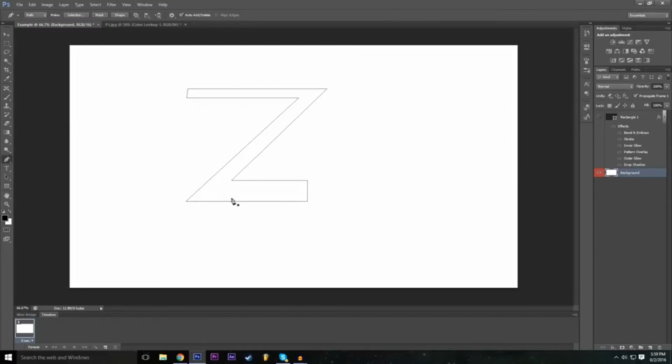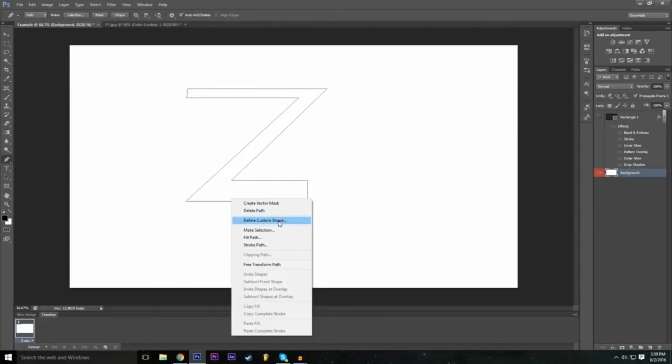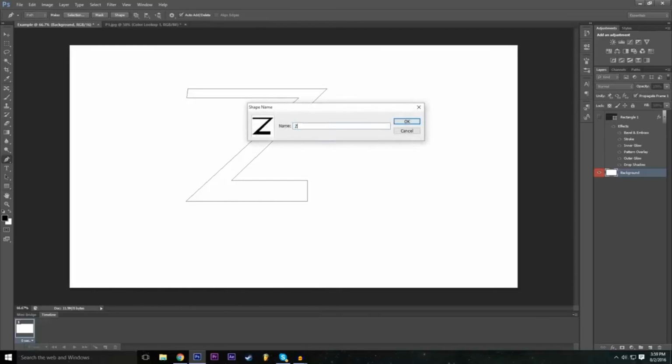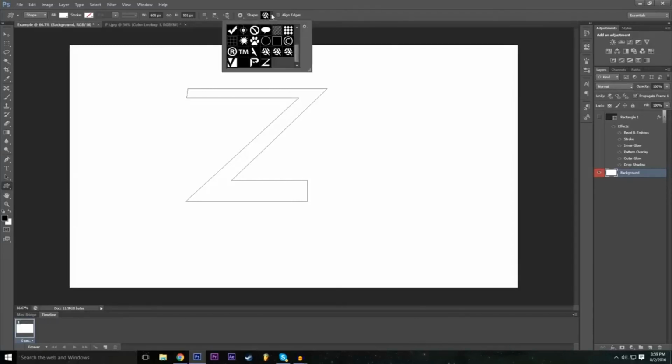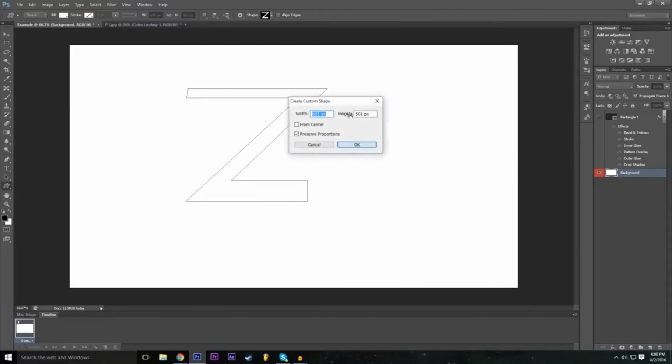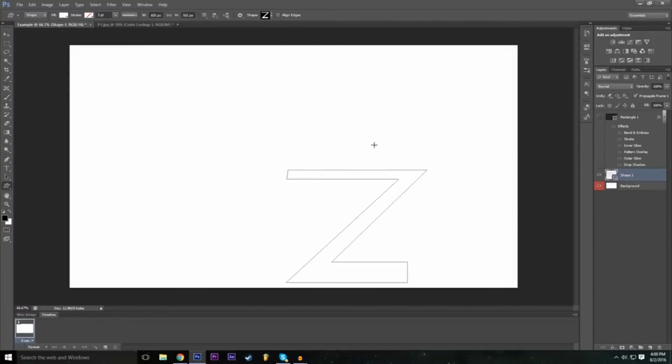And then we can right click and define a custom shape, and let's name it Z, and then press enter. Let's go to this rectangle icon and select the custom shape tool. From here, there's a little drop down menu where we can select all the custom shapes that we have, and the most recent ones are on the bottom. So the icon you just made is on the bottom, and we can click anywhere on the screen, and this is the default width and height. Make sure you're always on preserve proportions if you want it to look exactly how you made it. You can adjust the height and width, but I'm just going to leave it like that for now.